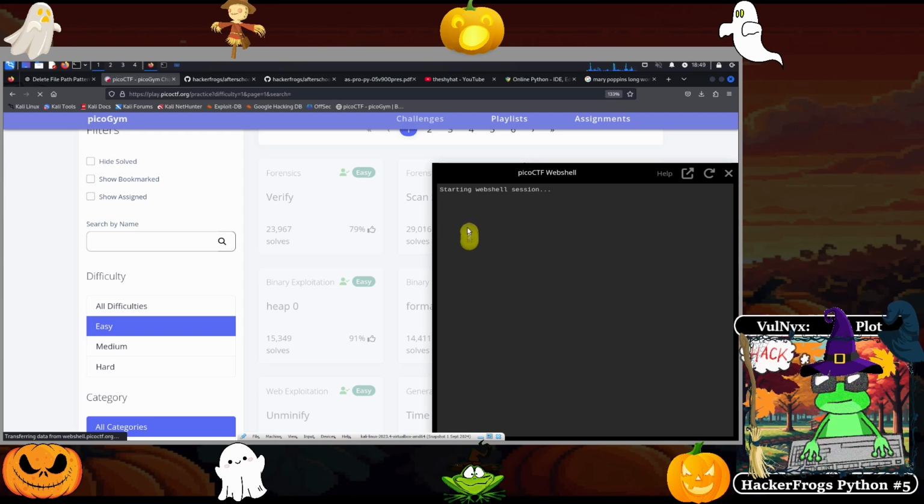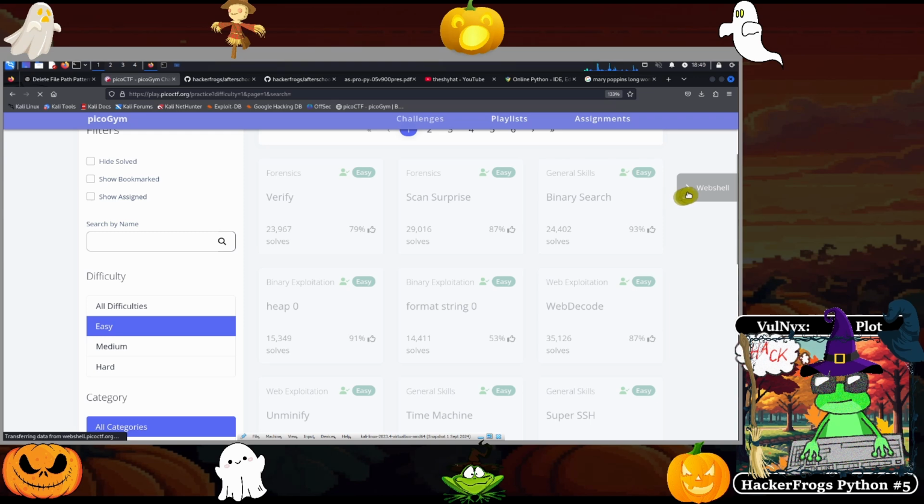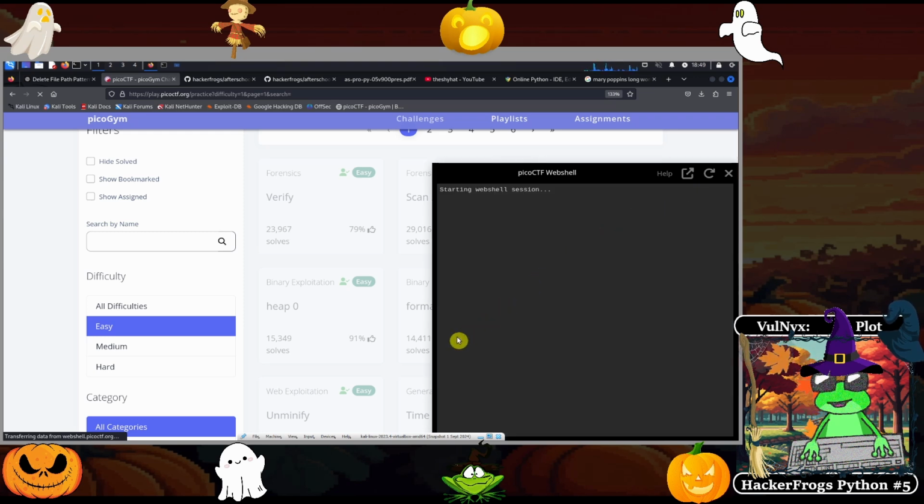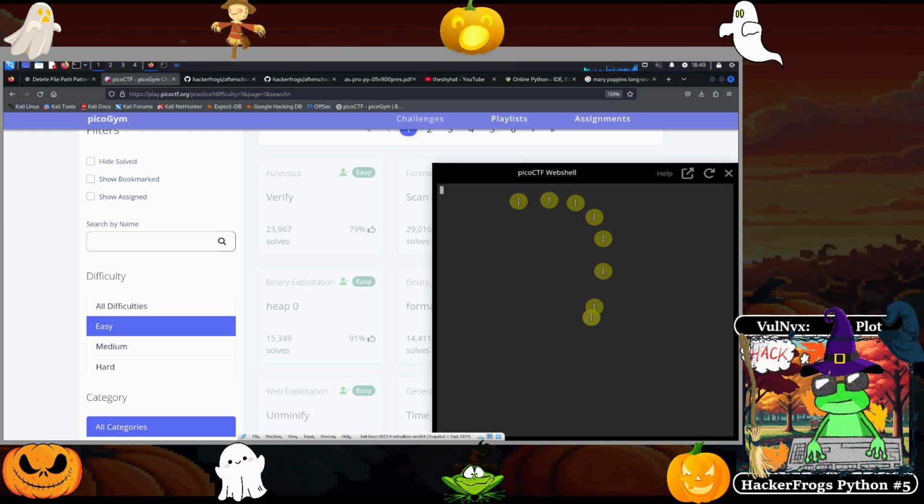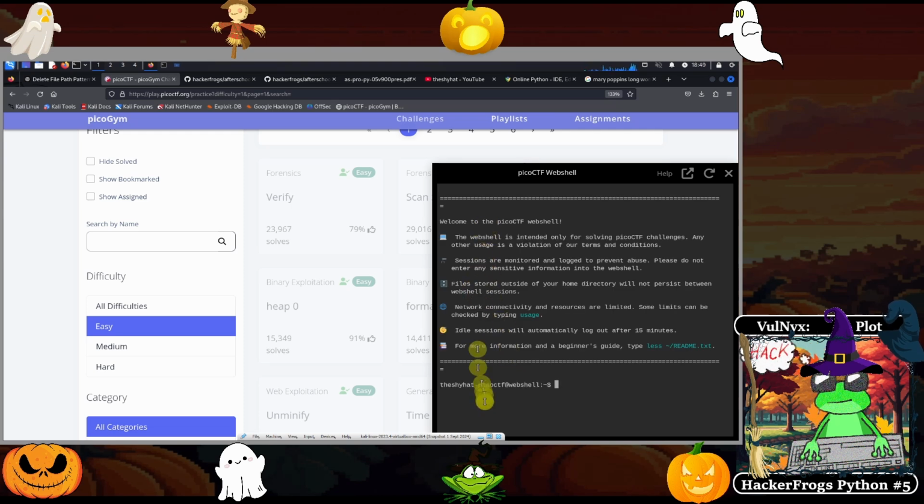If for some reason, after maybe 10 seconds, the web shell session doesn't start, you're going to need to try again. So you're going to need to close out the window and then click on the web shell button again. And if it still doesn't work, then you're going to need to do the same thing again. Or I think you might be able to use the reload web shell terminal button. But eventually it's going to work, and then you're going to get into your web shell.